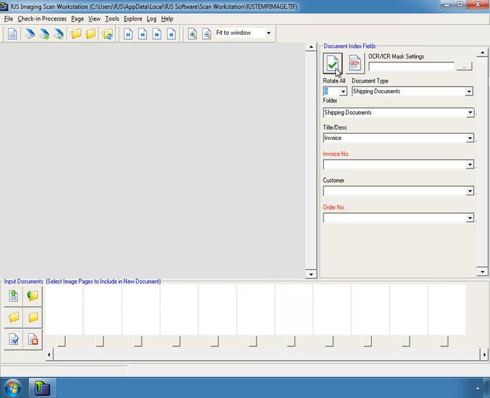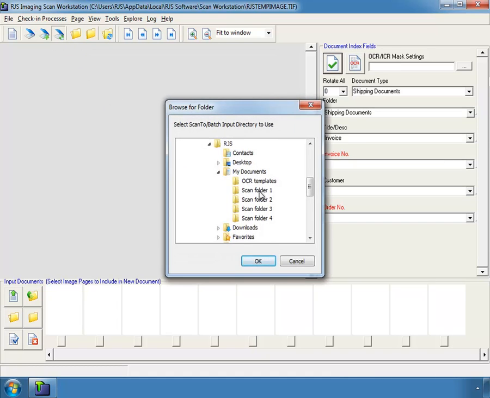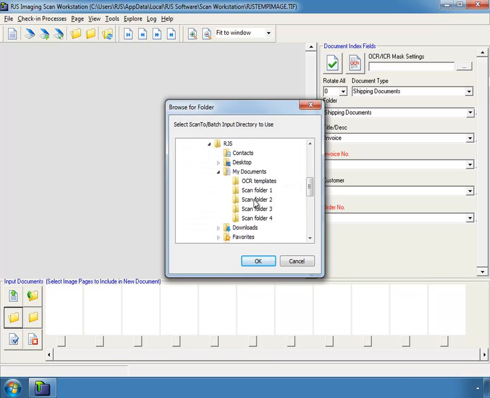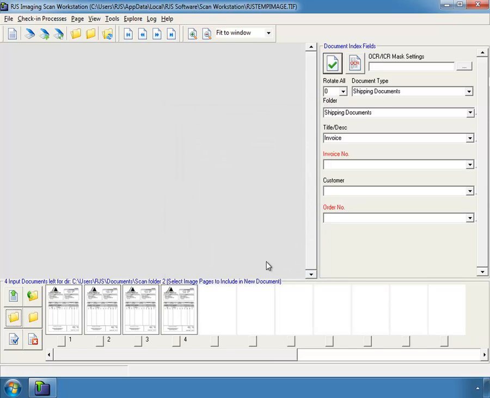But if you have a batch of documents, you'll want to use a feature meant to handle large volumes. For that, click Scan Batch and select where you want to store the scanned documents. Or, to open existing documents stored on your PC or network, click the Open Input button and select the folder where they are stored. Each of the documents appears down here as a thumbnail, and you're ready to start assembling them into a new document.